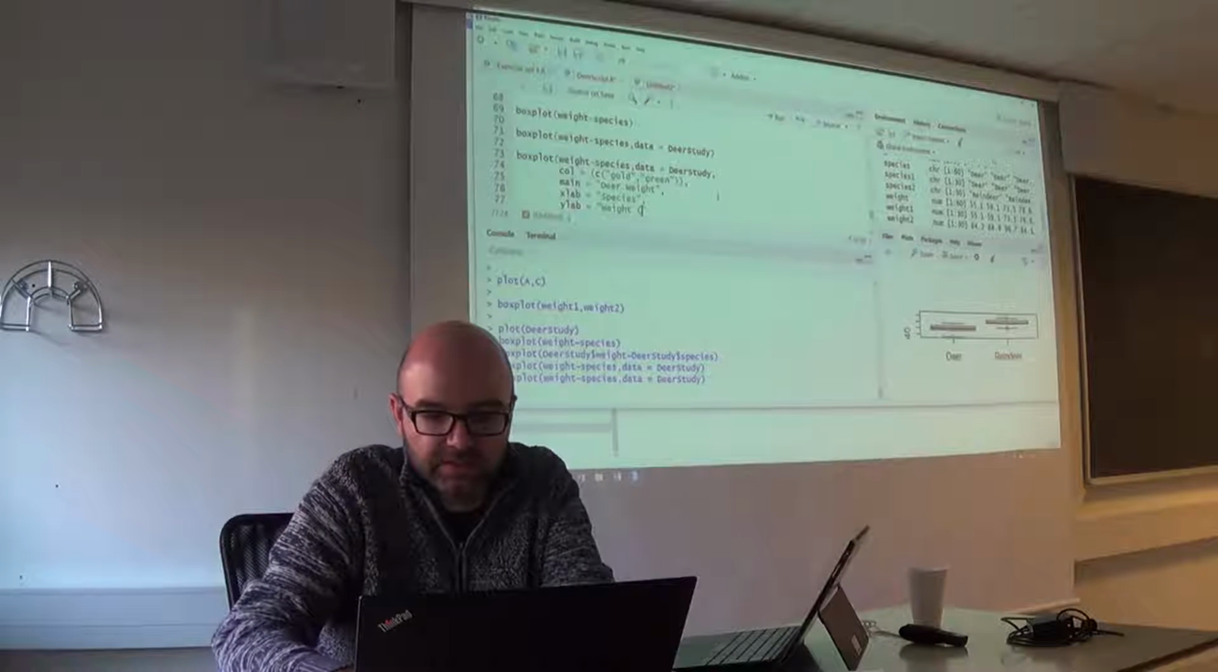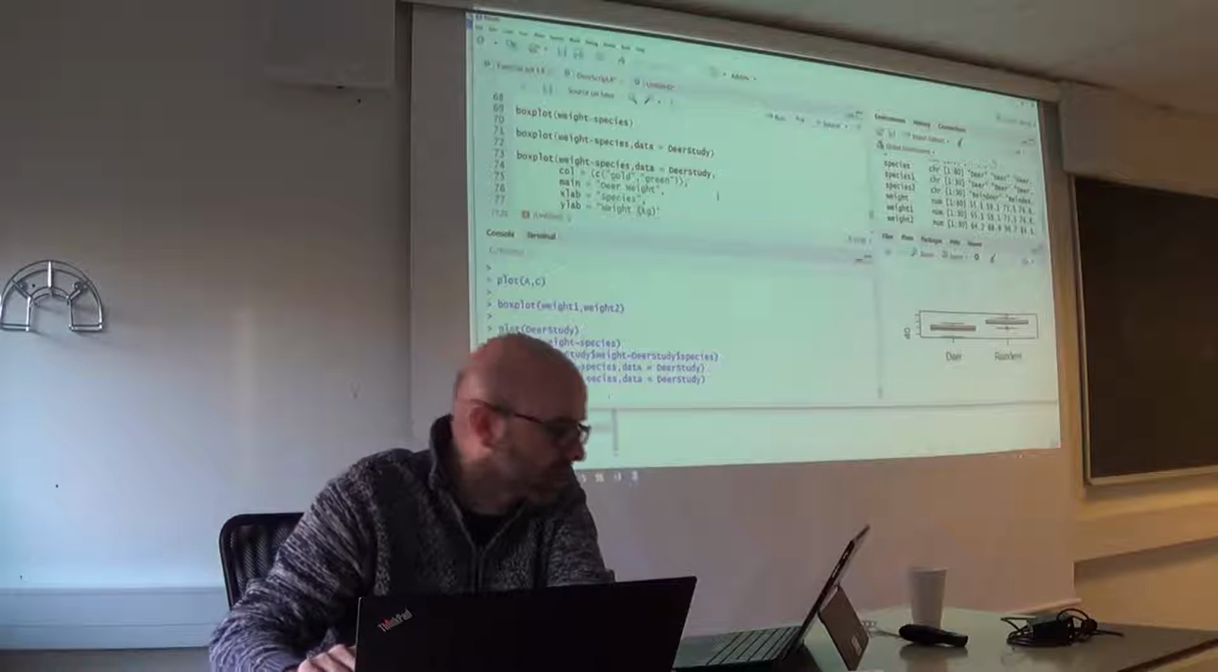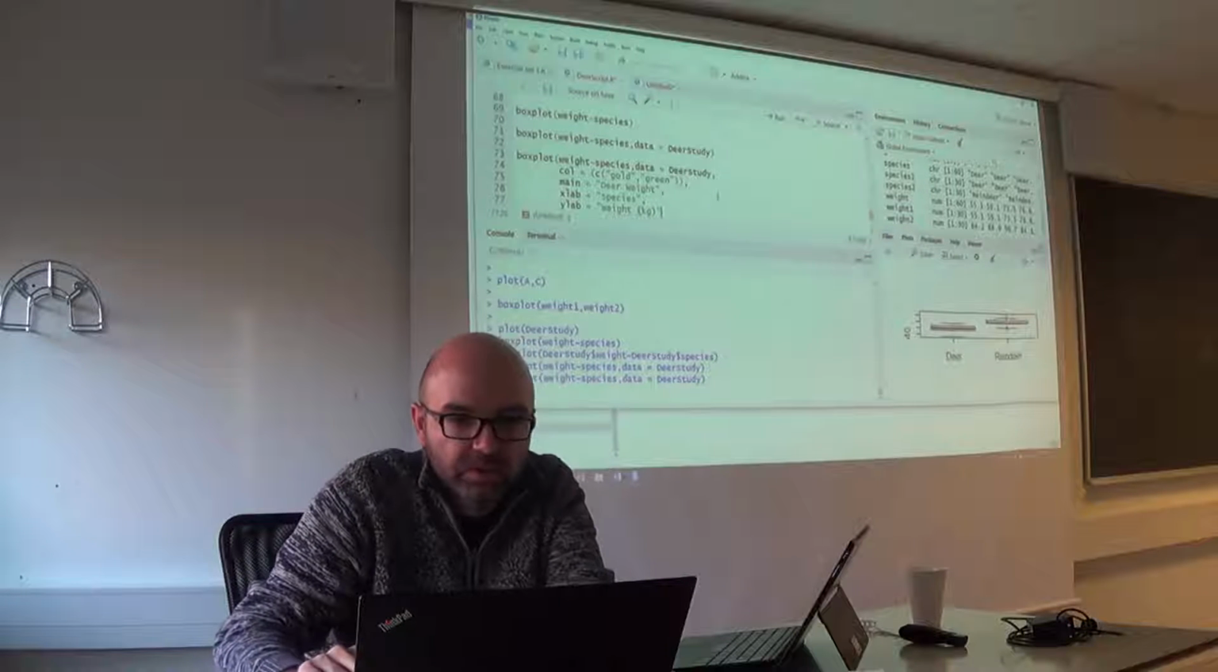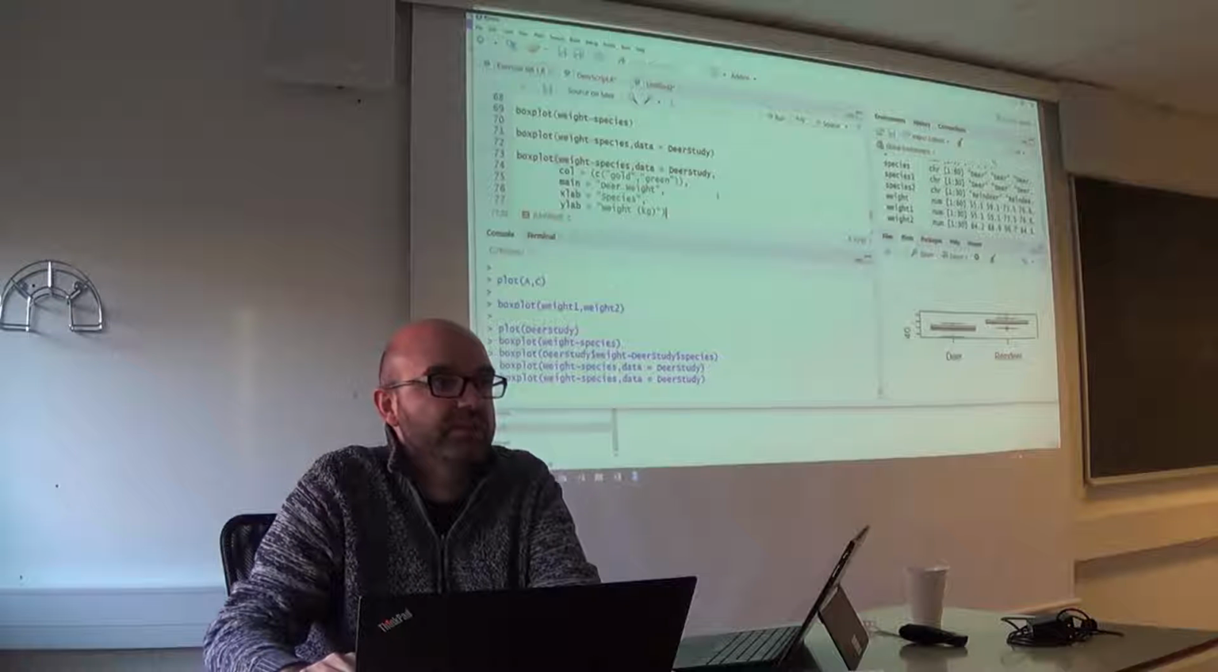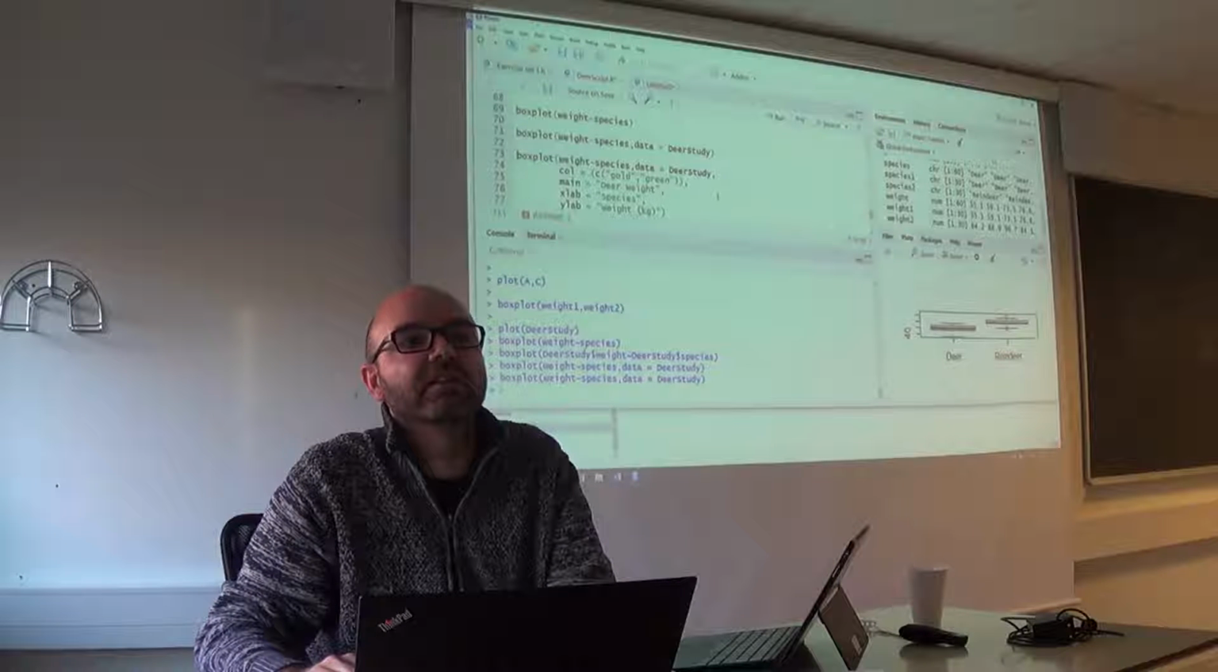Weight in kilograms. Put our units on because we're good scientists. And there we are. So that should give us a good looking box plot. Just one question, about the labels, the X and Y labels.